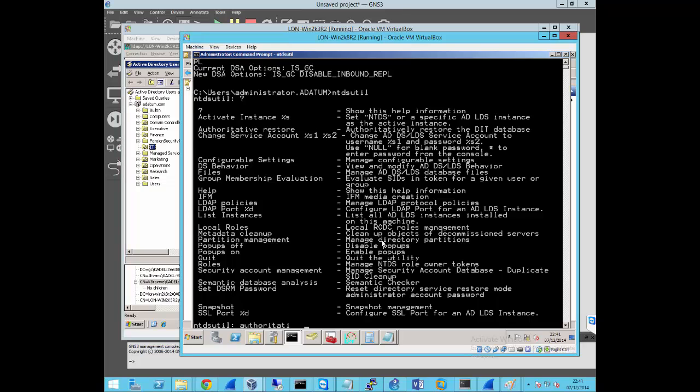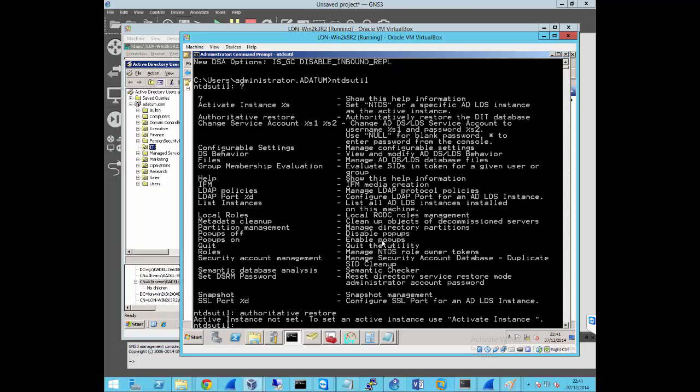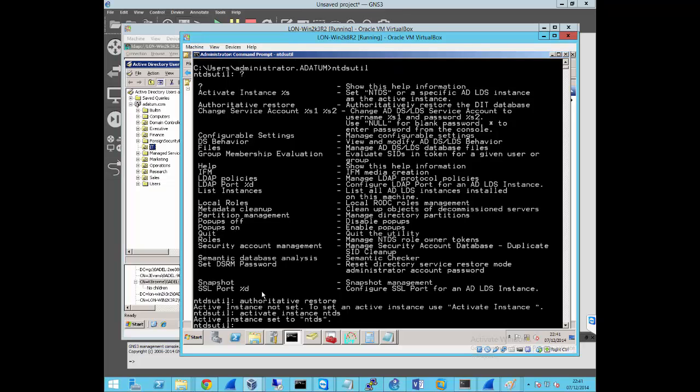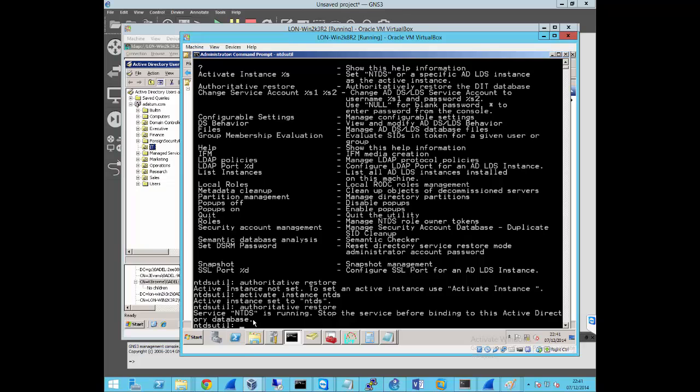So let's go NTDSUtil and let's go authoritative restore. Just a minute. Yeah, okay. Go authoritative restore, right? And I press enter. Then it says, okay, active instance is not set. Yes, I basically have to activate instance NTDS, and then go authoritative restore. Yeah, it wants me to stop all the services. So basically, I'm taking this machine offline now.